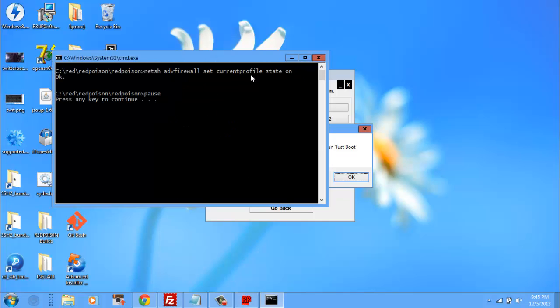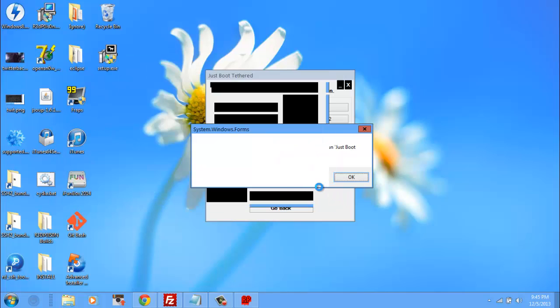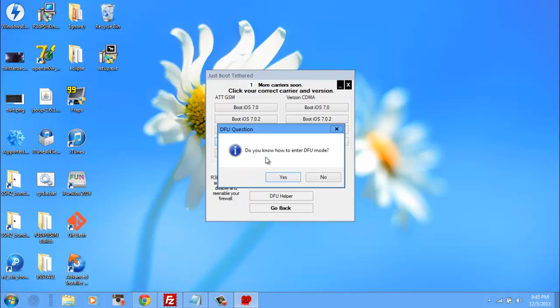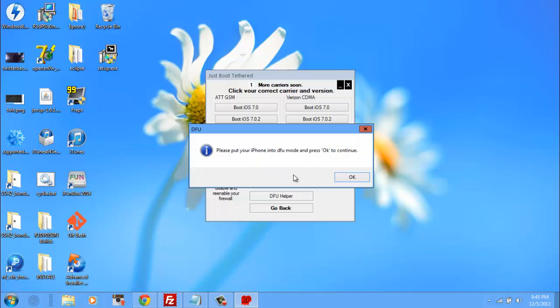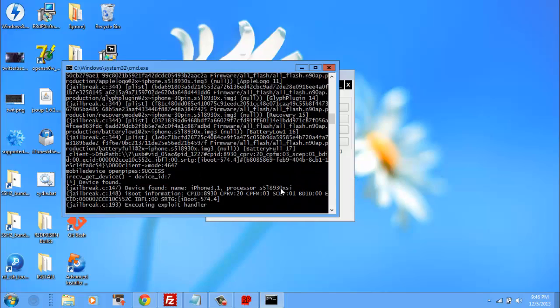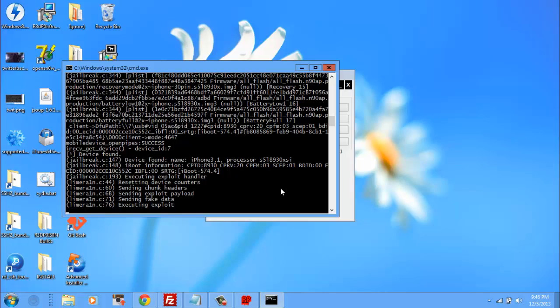Now we wait. This is going to turn our firewall back on for us. So I'm going to click continue again, then click OK. And now I'm going to boot iOS 7.0.4. Yes, I know how to enter DFU mode. I'm going to put my phone into DFU mode now. We're going to hold the home button and power button for 10 seconds, and then let go of the power button and hold my home button for an additional 15 seconds. Now I'm going to click OK to continue, and it's going to boot your phone again.